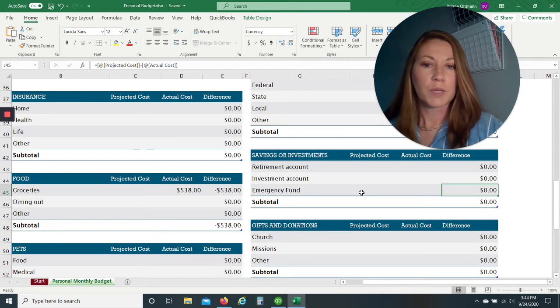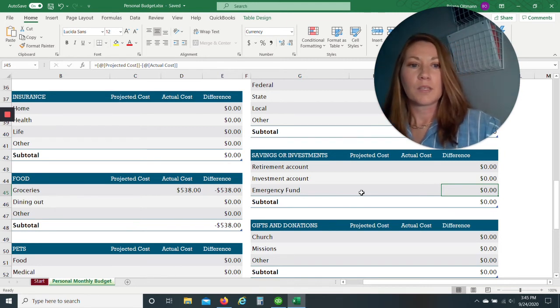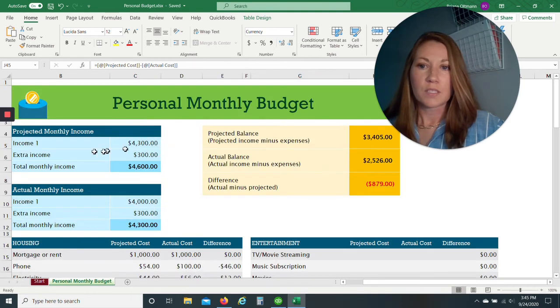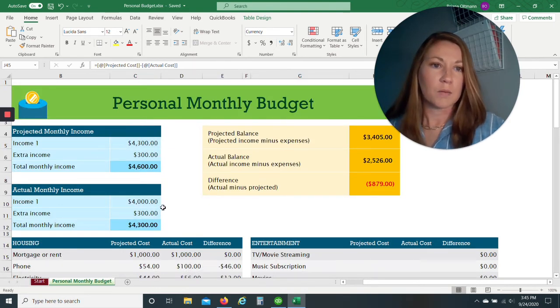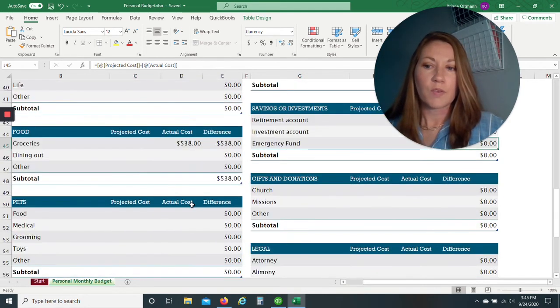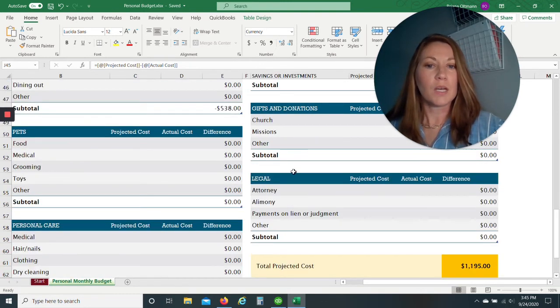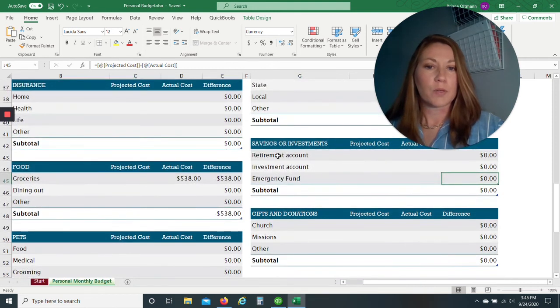Because if you don't have an emergency fund, your budget, your whole financial situation, it can go downhill in a hurry if your actual monthly income falls for some reason, or if you have a huge medical expense down here. That emergency fund is so important. And then the retirement account too. Really, really make an effort to put some money away there.